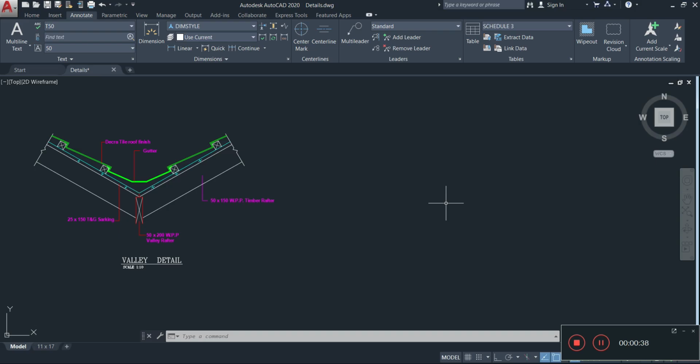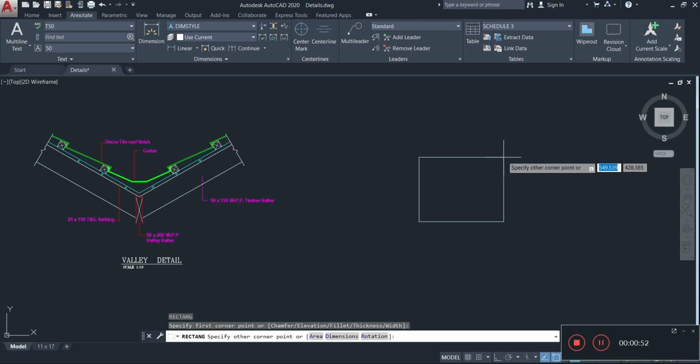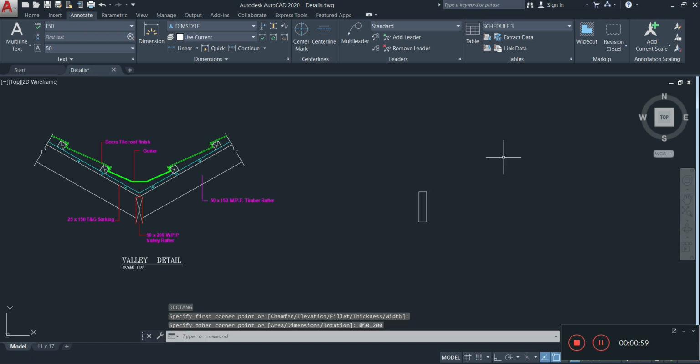Now the first thing that we're going to be drawing is our valley rafter. The thickness for a valley rafter is 50 millimeters by 200 millimeters. So I'm going to type REC, press enter, click somewhere here, enter the width, which is 50 millimeters, then press the tab key, then enter 200 millimeters, then press enter.